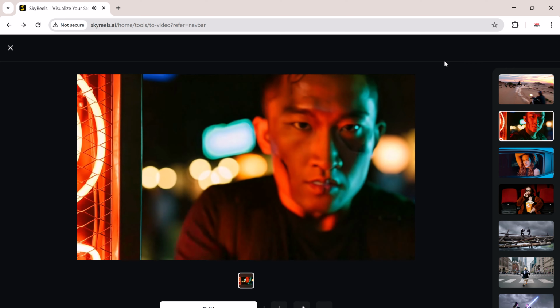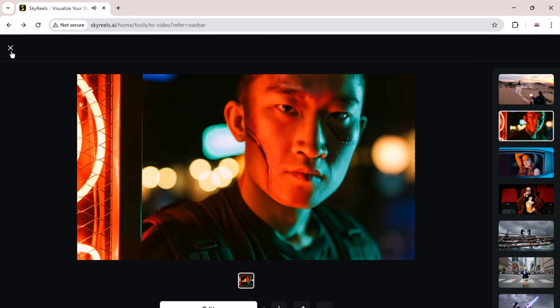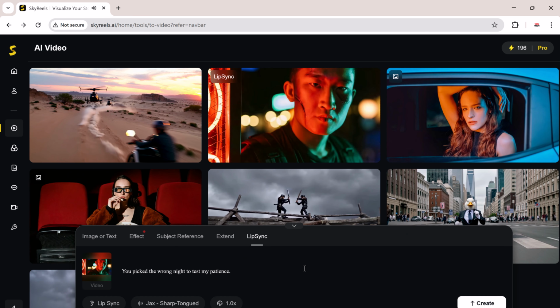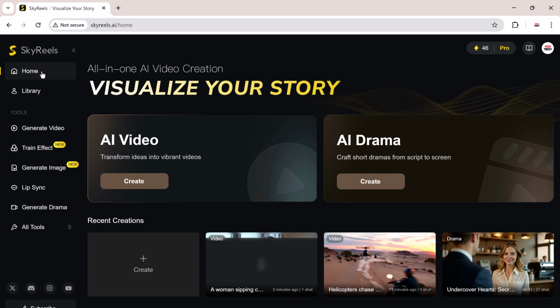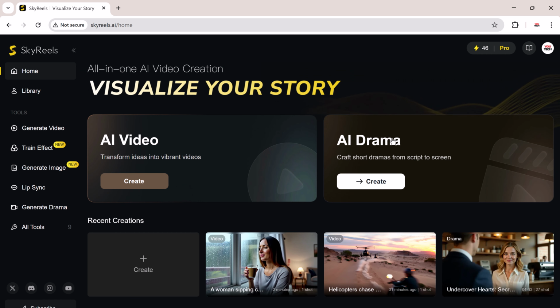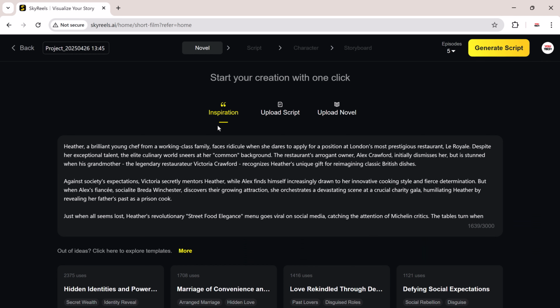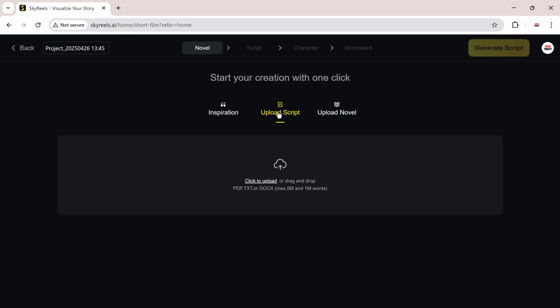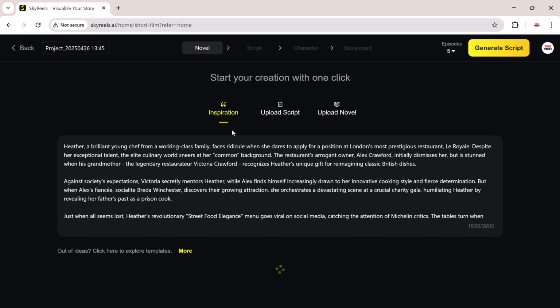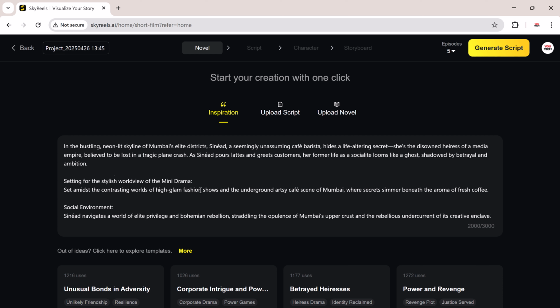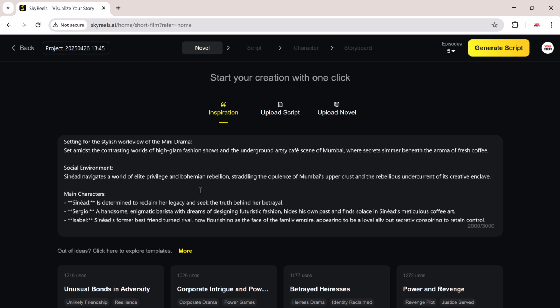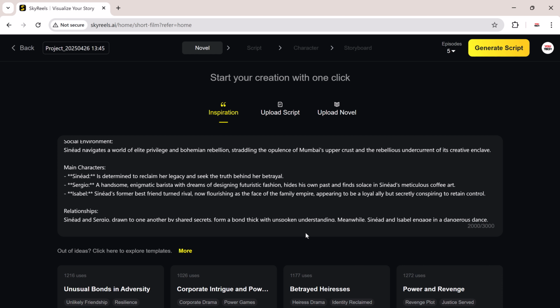And just like that, the character's lips are moving in perfect sync with the voice. Super impressive. Now let's move on to something even bigger: AI drama. Click on Create Drama, and you can begin generating full-length AI dramas, complete with episodes, characters, and scenes. You have a few options: upload your own script, upload a novel, or just use a pre-made script. Let's use the pre-made option.